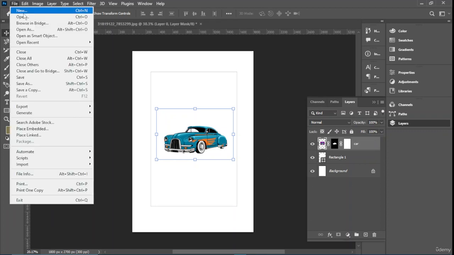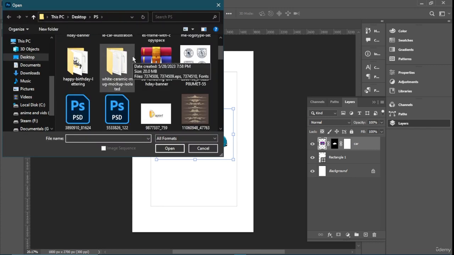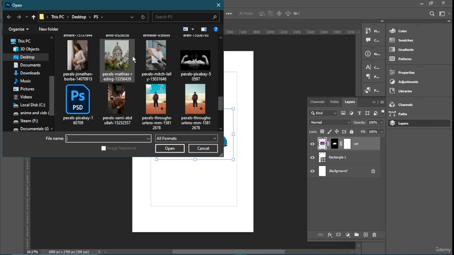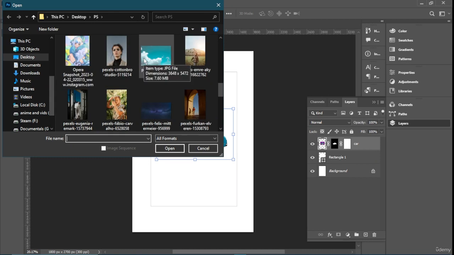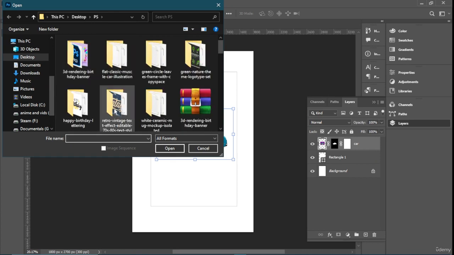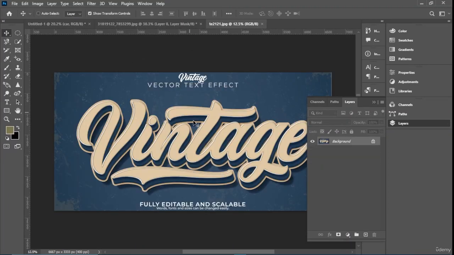Click on files, click on open. Now I'm going to open up the text. So I'm going to go down and find the vintage text which I have in this file. I'm going to go down and select the text which I'm going to use. You can see I have the file over here. I'm going to click on it and select this text. I'm going to do the same thing of copying it.